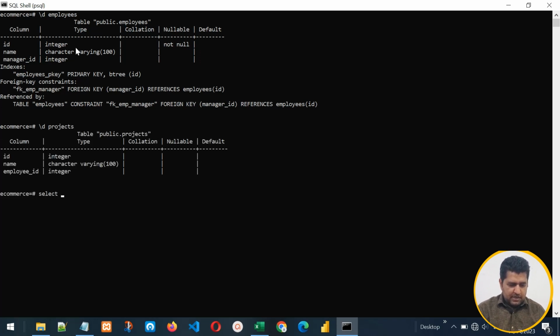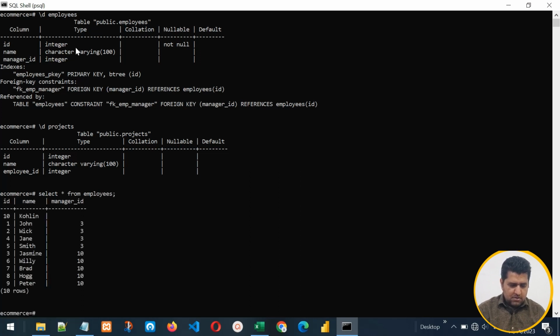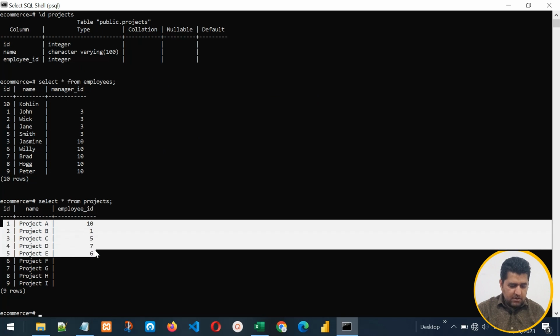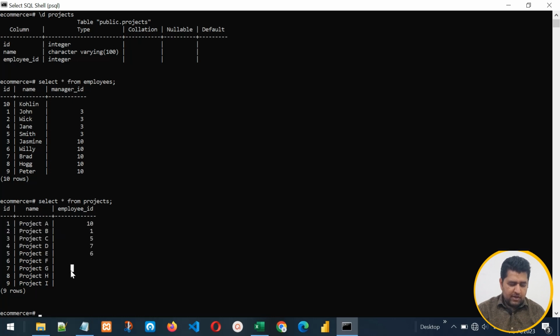So let me select star from employees first. We have 10 employees with ID 1 to 10. Okay, then let me select star from projects table, and it has 9 records. For 5 of them we have matching employee IDs, but for 4 of them we do not have any values.